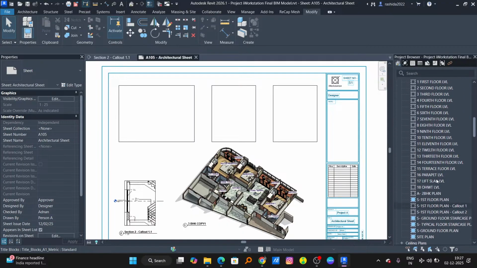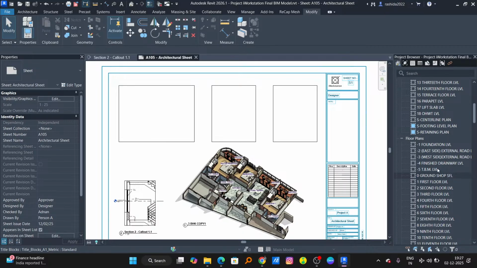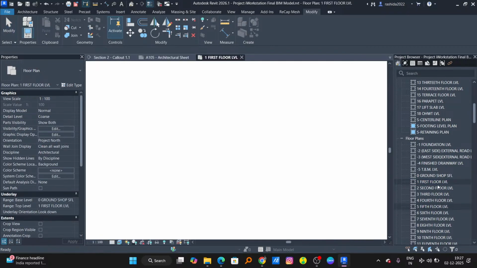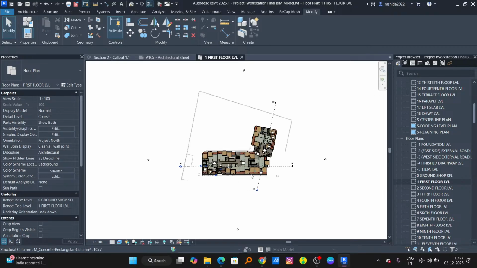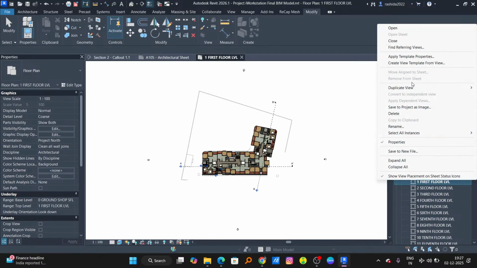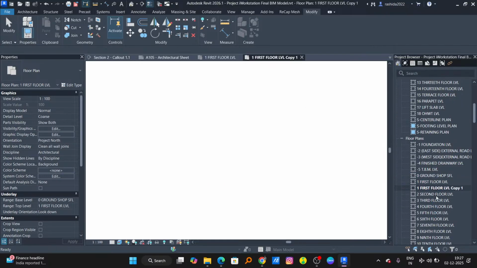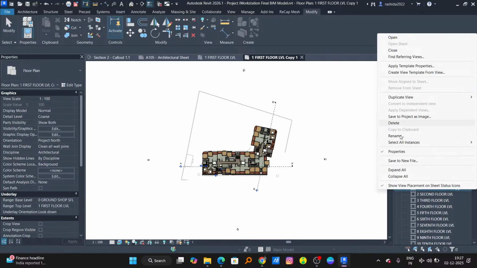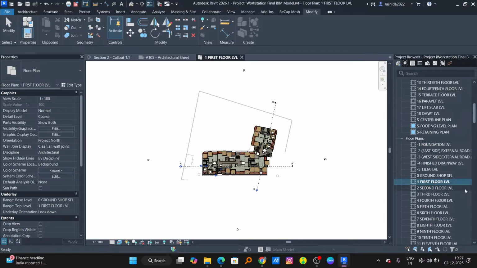Let's say there's an architectural plan over here. Let me see the finished foundation first. Let's have a look at the first floor level. Okay, so let's organize this first floor level. I'll duplicate it and let's rename it as sheet. Rename level sheet.